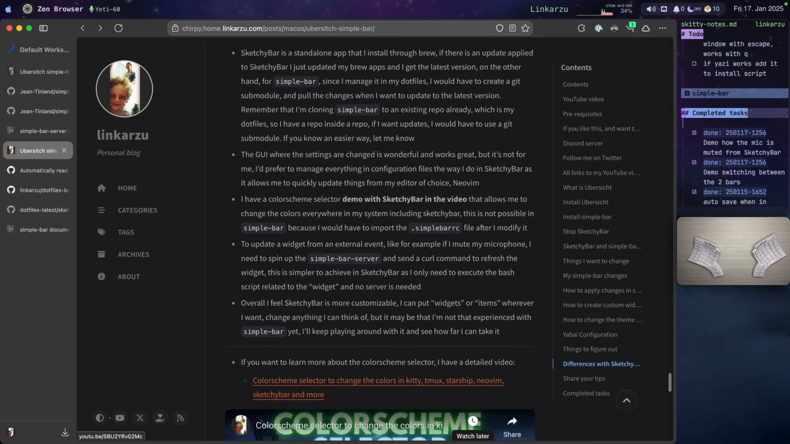Notice that the next item that I have here is that to update a widget from an external event, like when I mute my microphone, I need to spin up this SimpleBar server and send the curl command to refresh the widget. This is simpler to achieve in SketchyBar because the only thing that I need to do is to execute the bash script related to the widget, and I don't need to spin up an additional server.